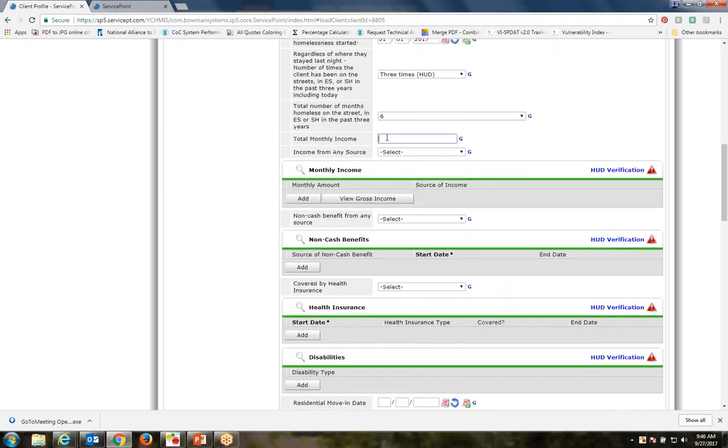Okay, working down through, it'll ask you for total monthly income. You don't have to get fancy here. You can just literally type in the number, dollar signs and change are optional. Yes, they have income. If a person happens to not have any income, you can say no.